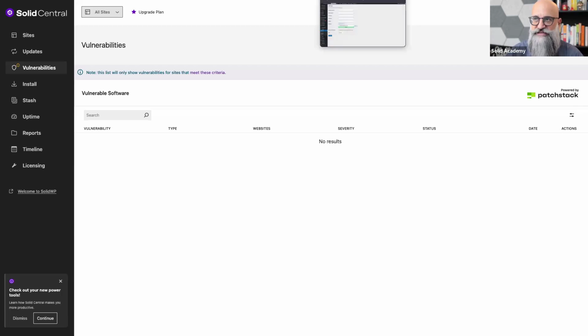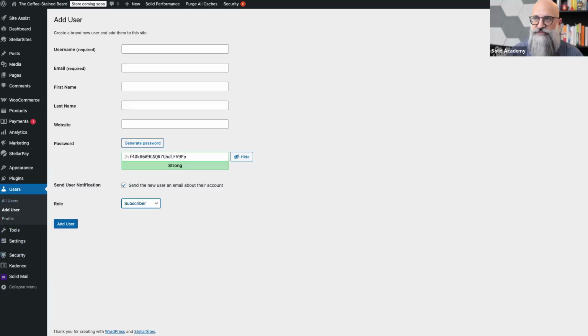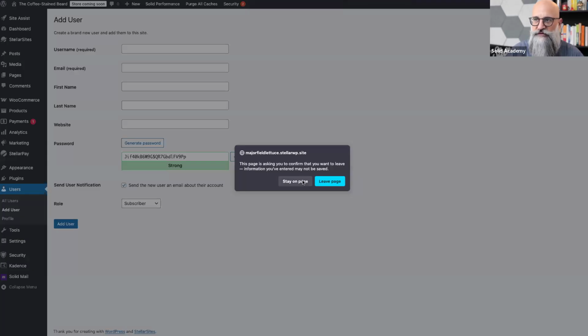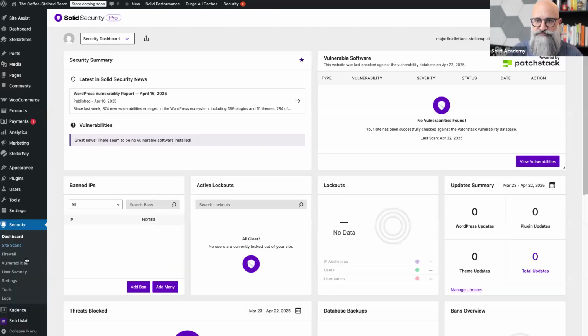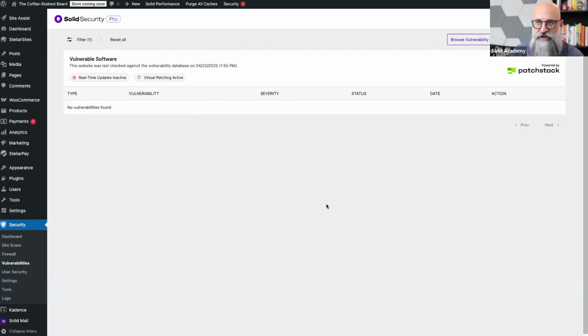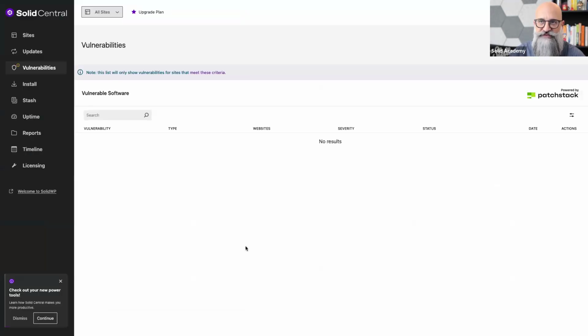I can show you what it looks like on a single site, but the beauty of this from the standpoint of Solid Security and Solid Central is that this vulnerability screen that I'm going to show you right now, which again would list vulnerable software if it had been found on this site, the vulnerabilities that might be discovered during the site scans will just show up for this site here because I'm logged into just the WP admin for this site. But for all my connected sites, those vulnerabilities will be listed over here, and I can take action on them.